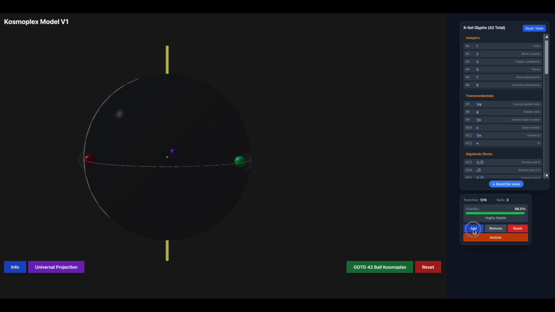If I add another tranche of balls, and you always add 3, so 3 balls, it's a triadic universe that it's modeling, so another 3 balls go in, and we get an octahedral configuration because that's what the physics of the system produces. I do want to emphasize that it's a spinning system.